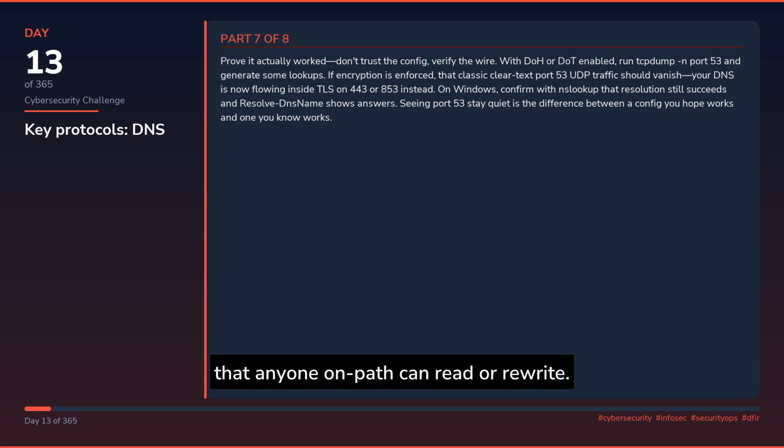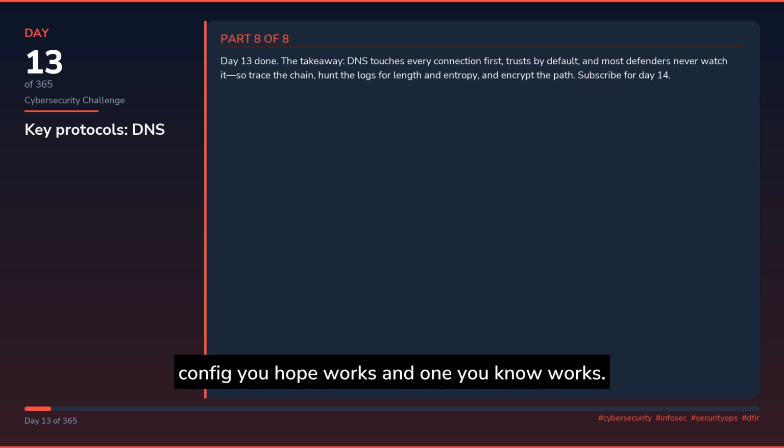With DoH or DoT enabled, run tcpdump on port 53 and generate some lookups. If encryption is enforced, that classic clear text port 53 UDP traffic should vanish. Your DNS is now flowing inside TLS on 443 or 853 instead. On Windows, confirm with nslookup that resolution still succeeds and Resolve-DnsName shows answers. Seeing port 53 stay quiet is the difference between a config you hope works and one you know works.